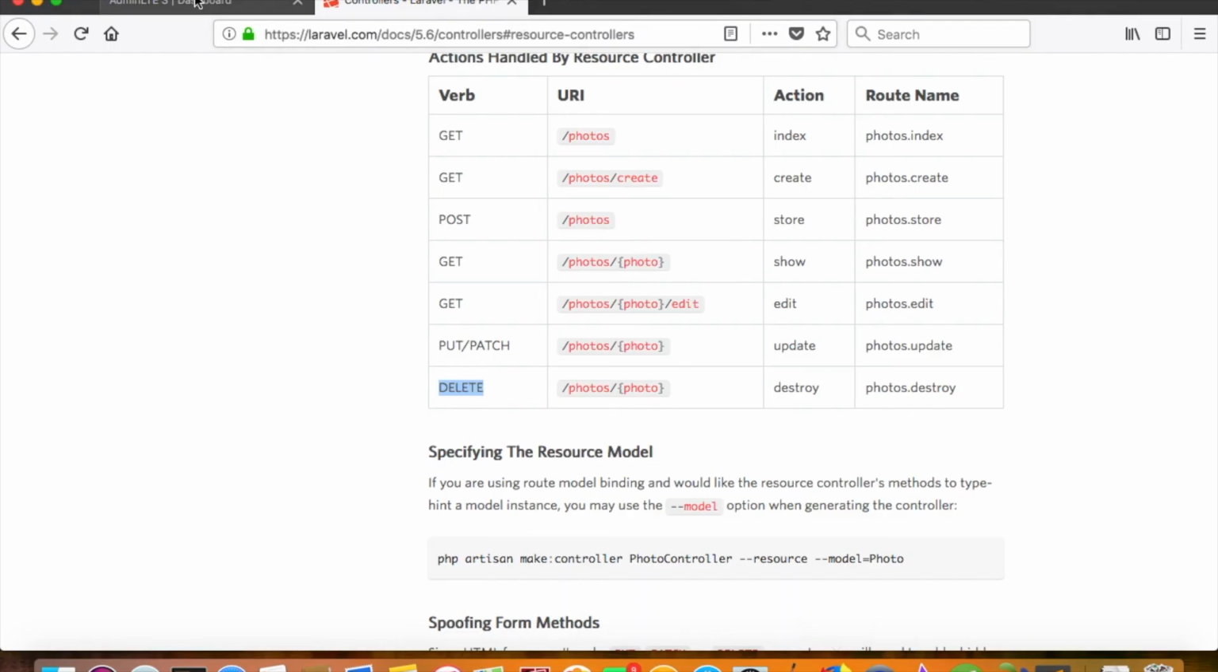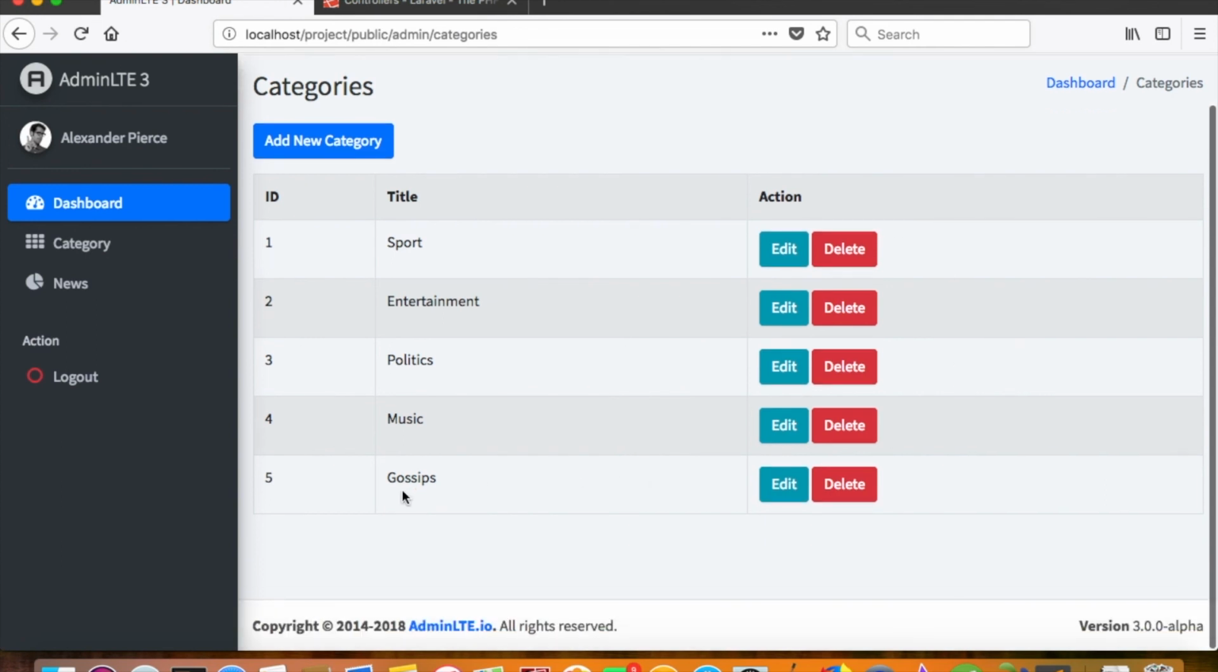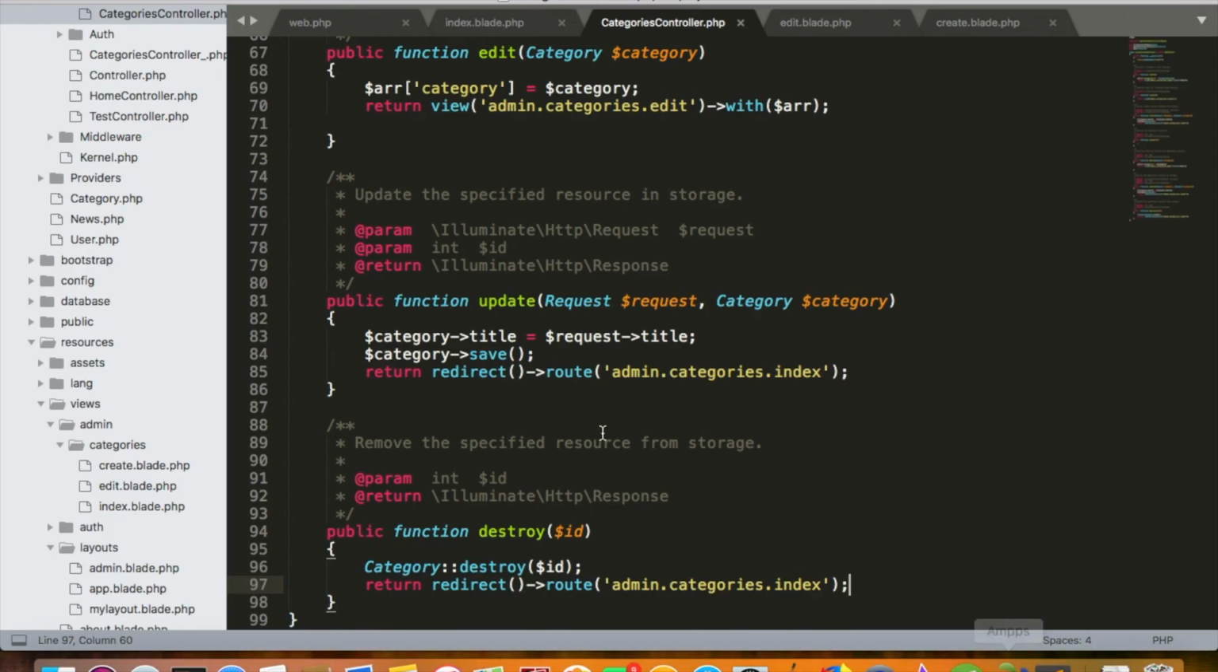So let's see, we have some entries, like let's say I want to delete the gossips. So delete it, and you can see the gossip is gone. So this is how we edit or delete an entry from the database.